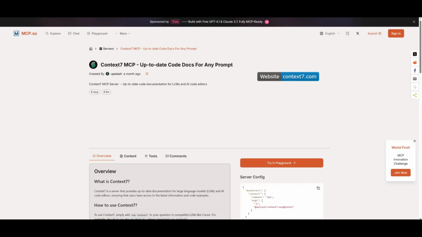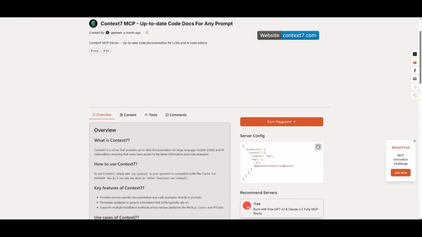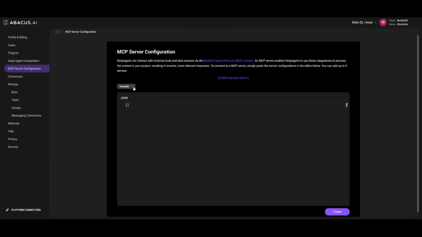Something you can do is connect it to the Context 7 MCP, which provides up-to-date code docs for any prompt. So in this case, I can copy the server config, go into MCP server configurations, and then create the MCP for this. So let's go ahead and create it.